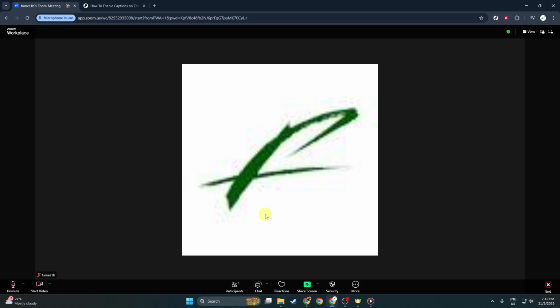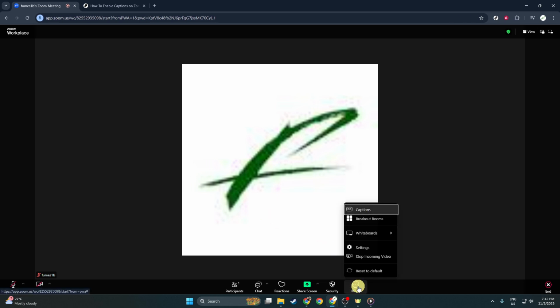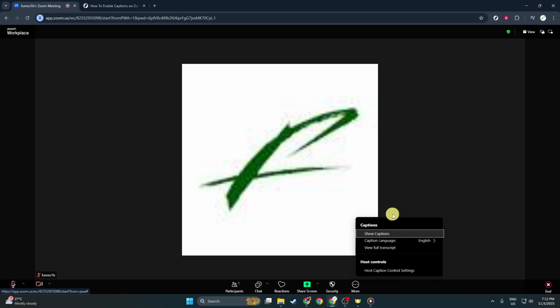In the Zoom meeting interface, direct your attention to the bottom right corner where you'll find a button labeled More. Clicking on this will open up a menu with additional features and options. Here is where the magic happens, so let's dive into enabling those captions. Once you have the menu open, locate the option for captions and click on it. Doing this activates the captioning feature.